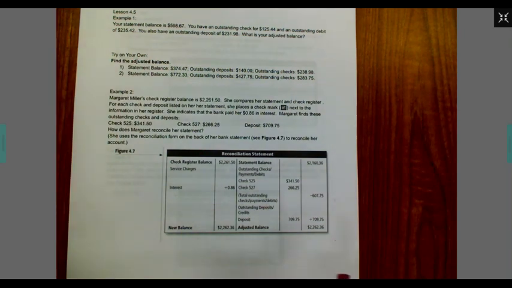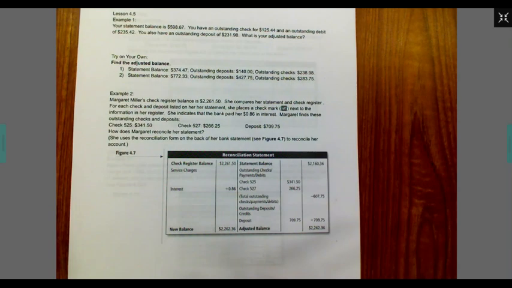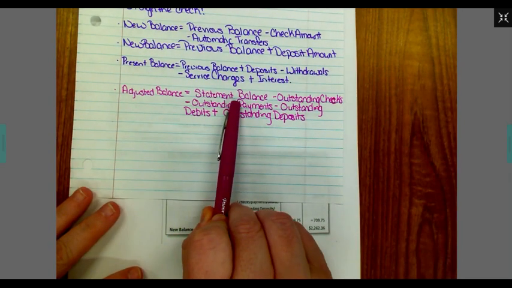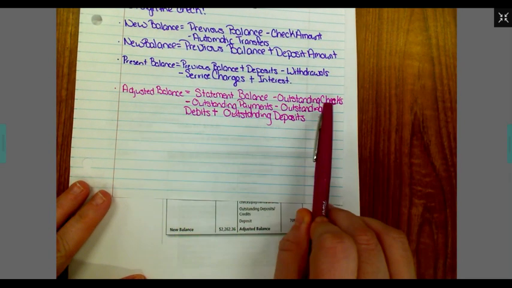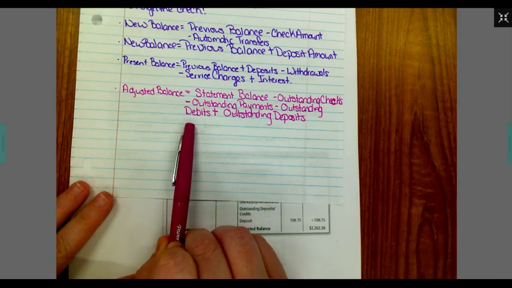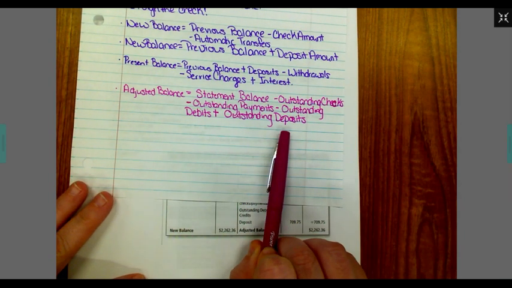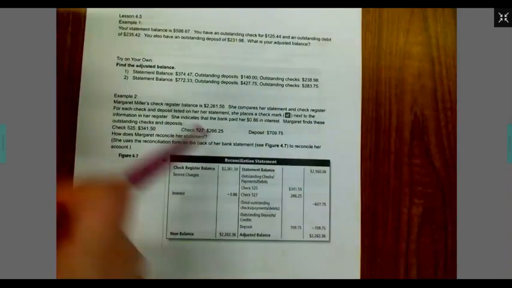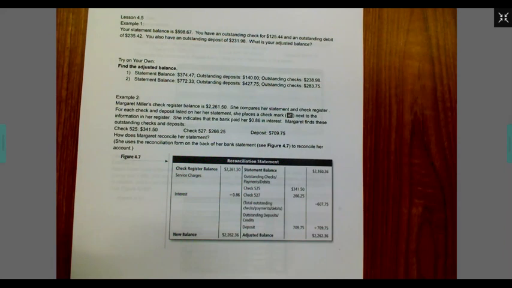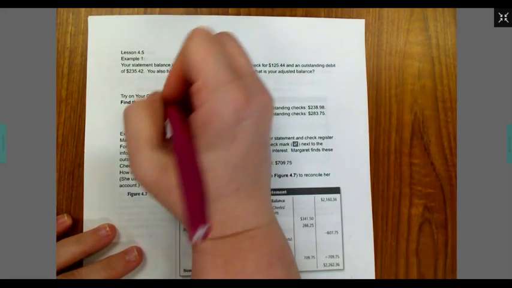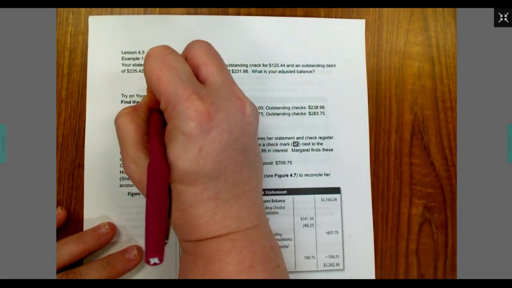So let's go ahead and recall. The adjusted balance equation says we're going to take our statement balance, subtract our checks, payments, and debits that are outstanding, and add any outstanding deposits. So let's take a look at what we got here. We have a statement balance of $598.67.